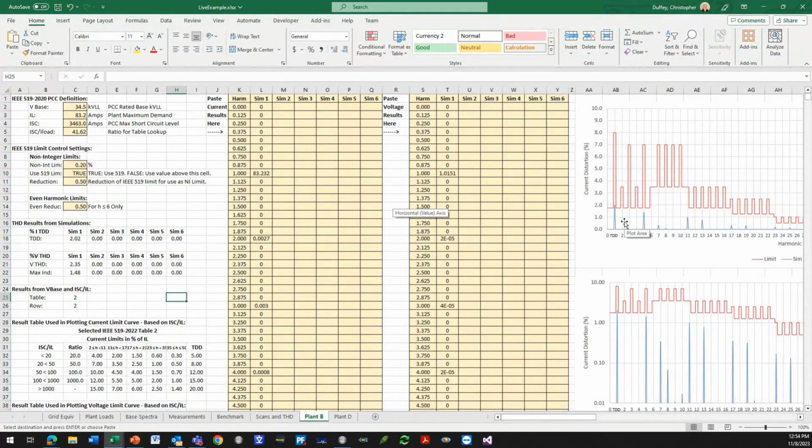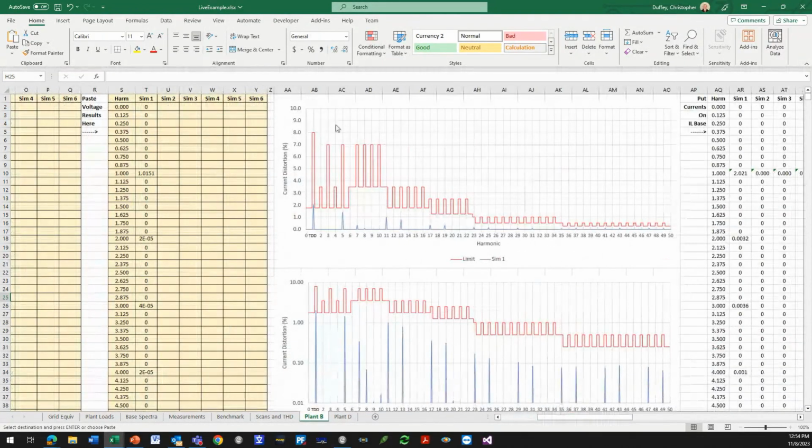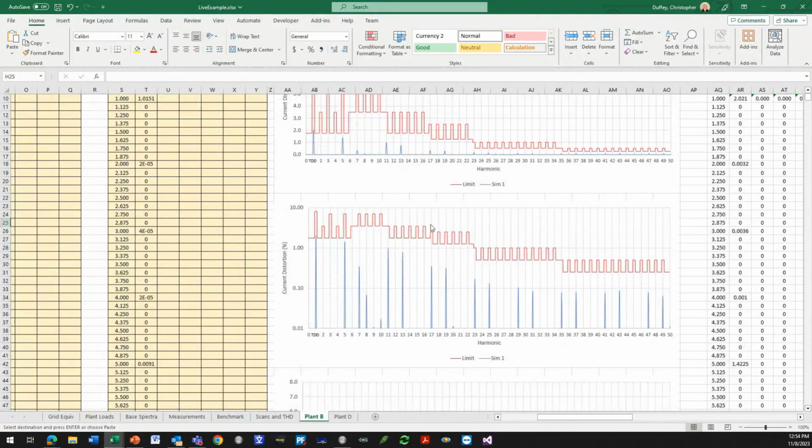So I've done two plants already for you. I've done plant B and plant D. If you come over here, look at this top table. This is the current distortion in a linear form. You can see that all of the currents are below the harmonic limits. This is a logarithmic form just to kind of zoom in because some of these get down low here and you can't see them.